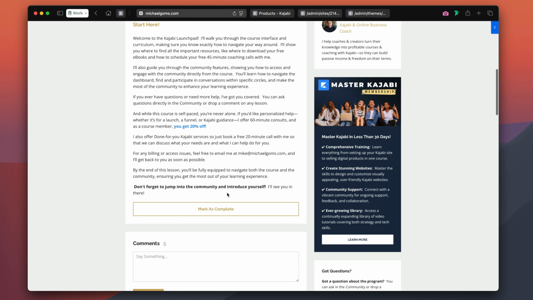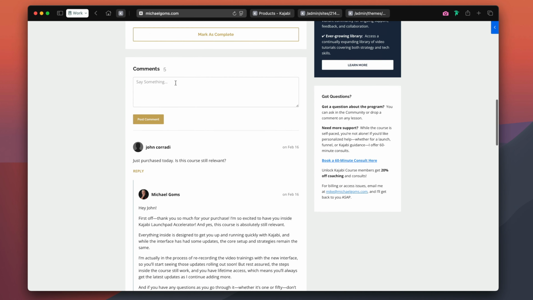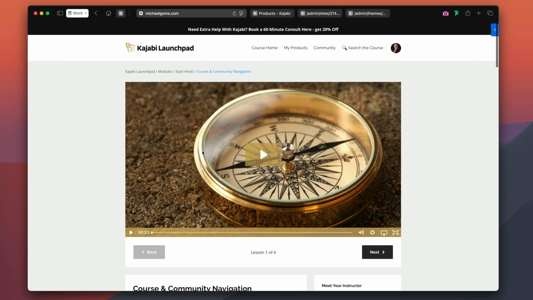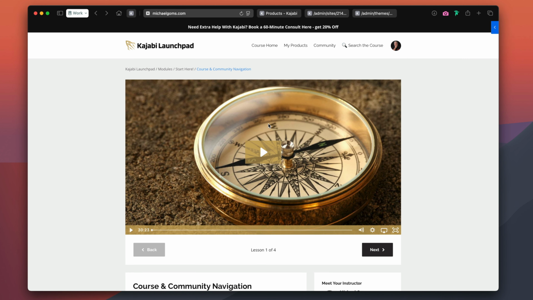If they come down here and mark as complete, that will mark it so that they can track their progress. And then you can also see their progress. So I try to encourage my students to mark as complete as they go. And if we keep coming down here, here's the comment section where again, people can comment and talk within each lesson. So I'm going to show you now how to create this entire structure from scratch, how to add the content, how to add all the downloads, the videos, everything. So let's jump over and I'll show you where to get started.